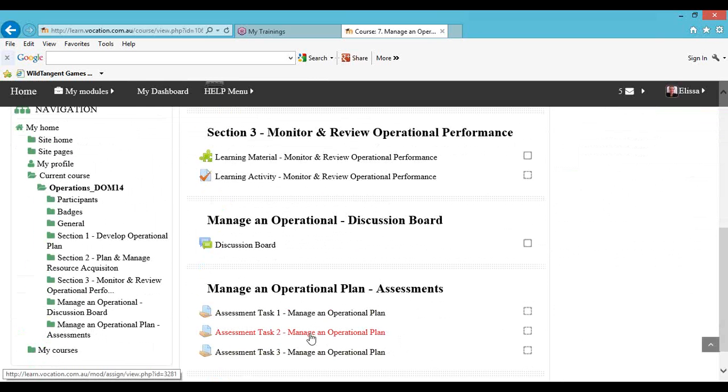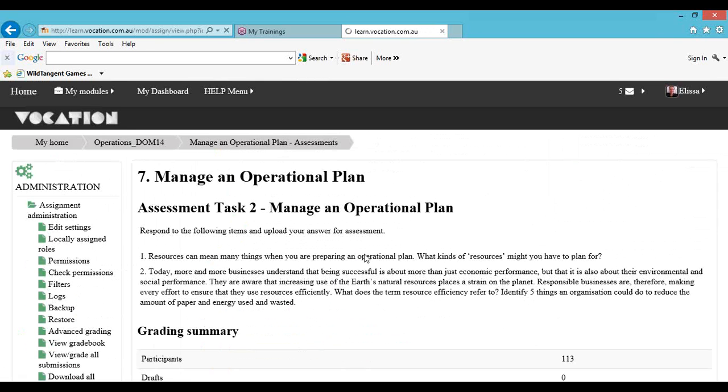I think question 2 is also 2 questions. Yeah, sorry. Assessment task 2 is another 2 question set. So again, the 2 questions are listed for you, 1 and 2. That's the way we want to see it in your response. Just answer each question. Question 1: resources can mean many things when preparing an operational plan. What kind of resources might you have to plan for?